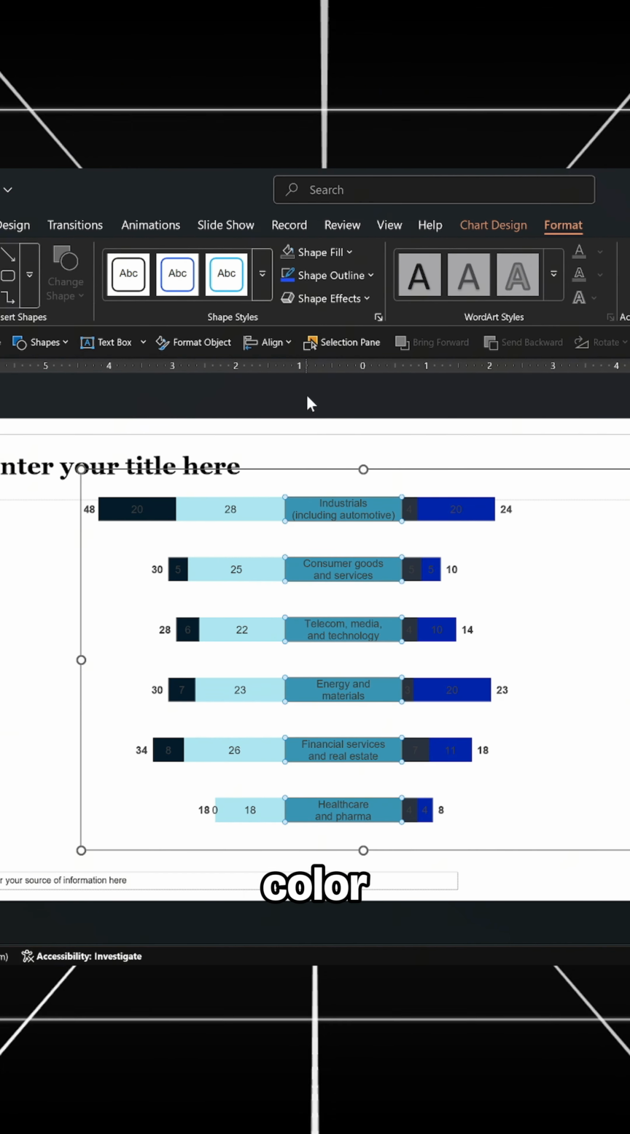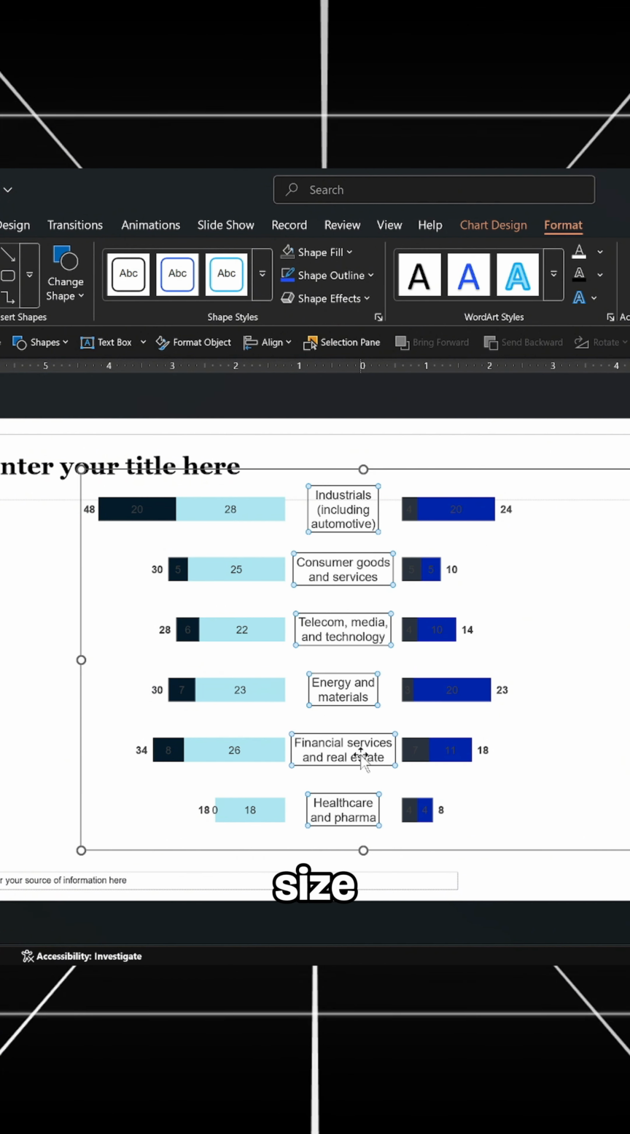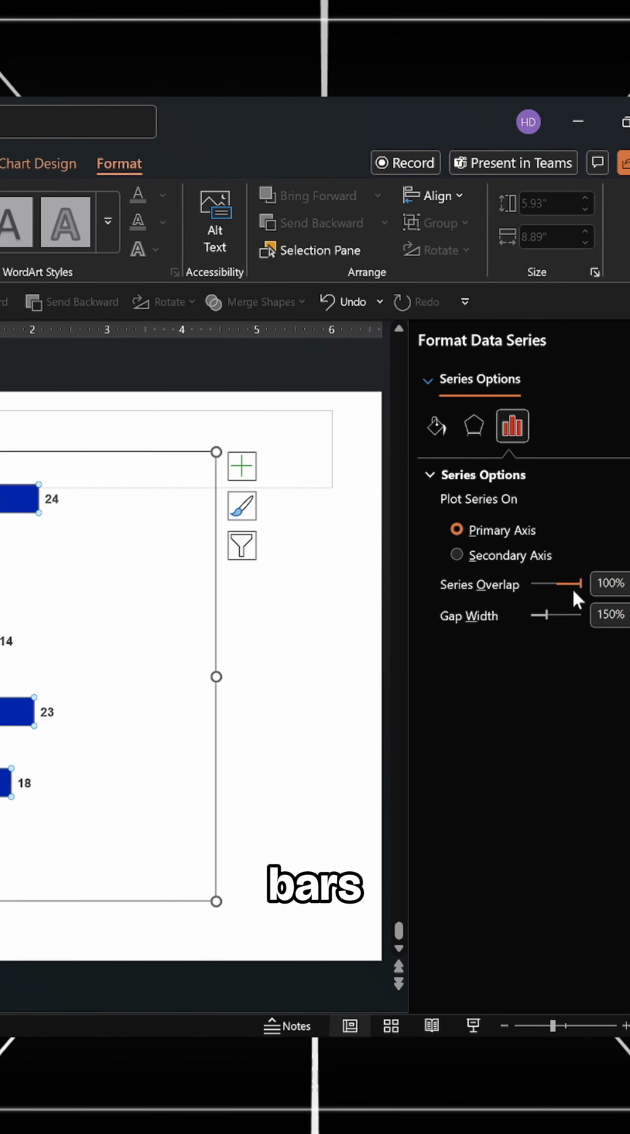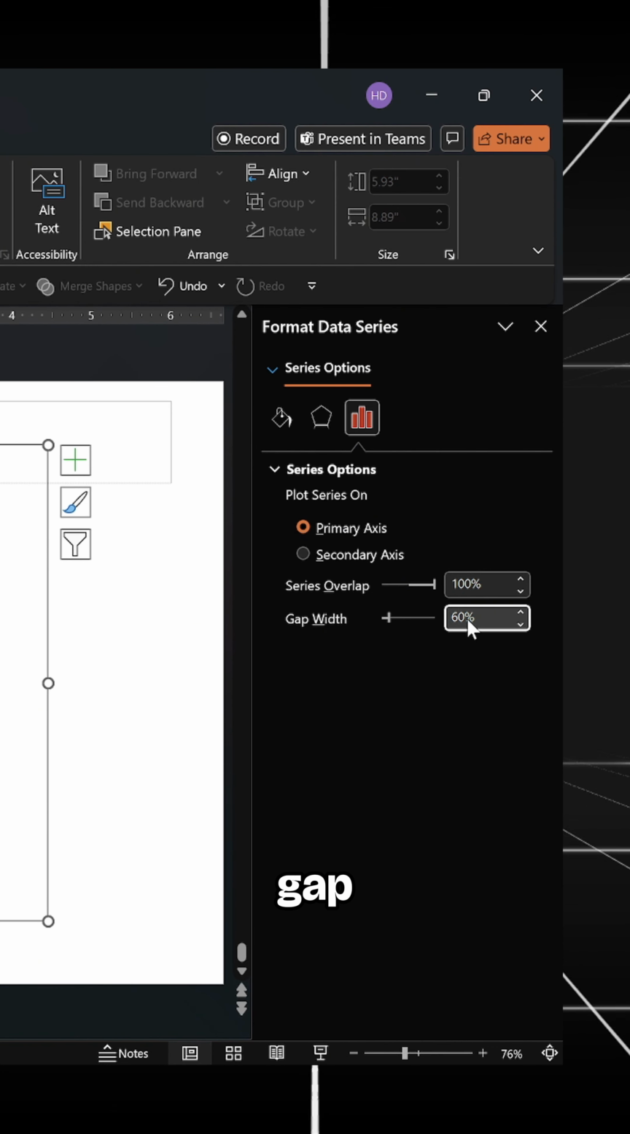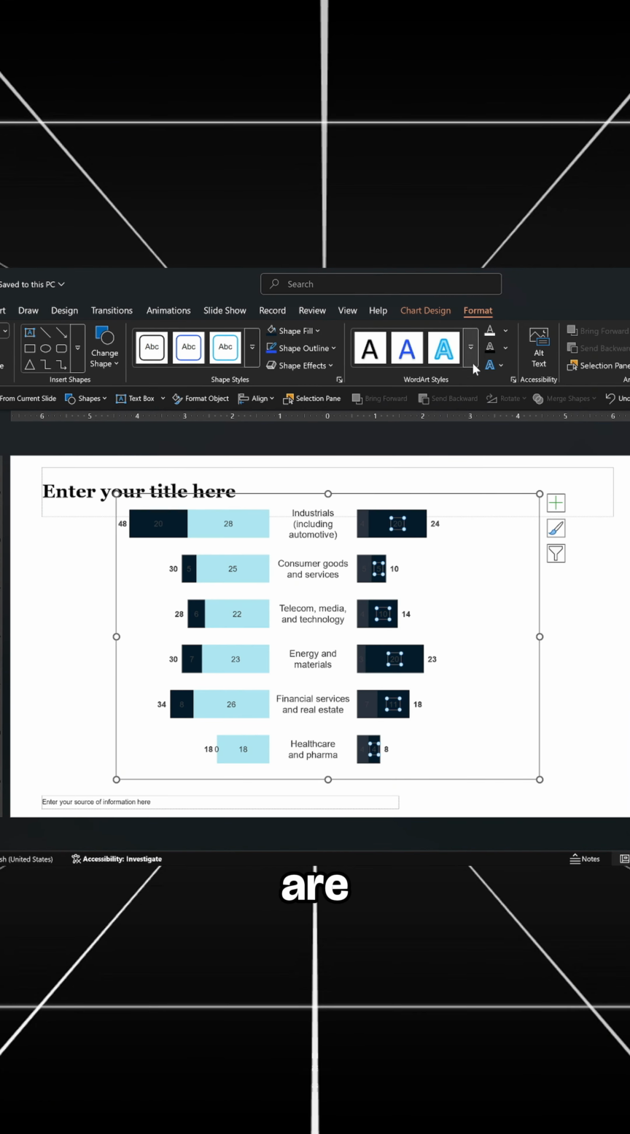Now remove the fill color of the bars with your category labels, select the labels, and increase the font size. Next, select these bars. Increase their size by reducing the gap width. Change them to your preferred colors in the format options, and ensure the data labels are visible.